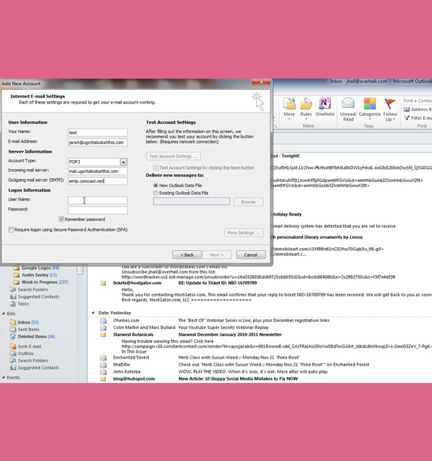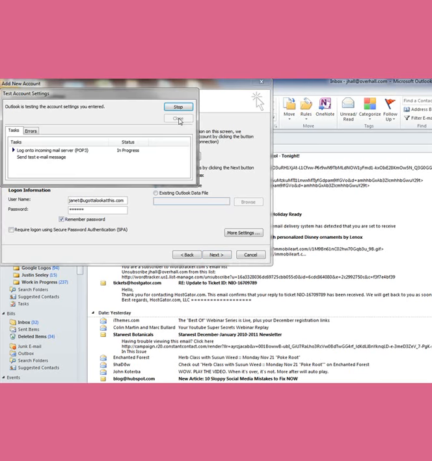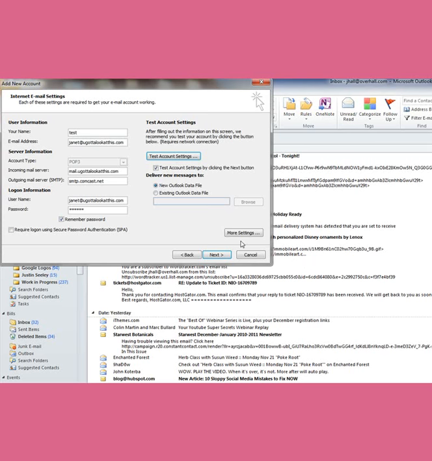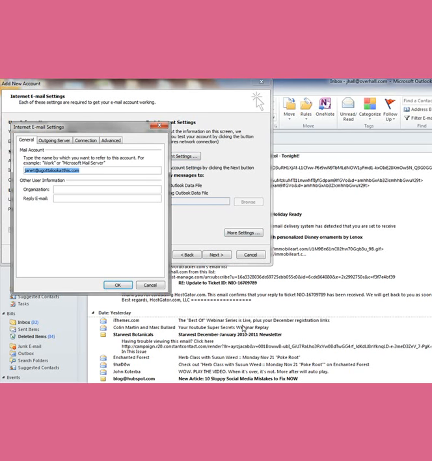Login information, again, your username is going to be your email address, so I'm just going to put that in there and type in my password again for getting into my email. I say remember password, and then I can test my account settings, make sure it's working properly, and it did. And now we want to go to more settings.